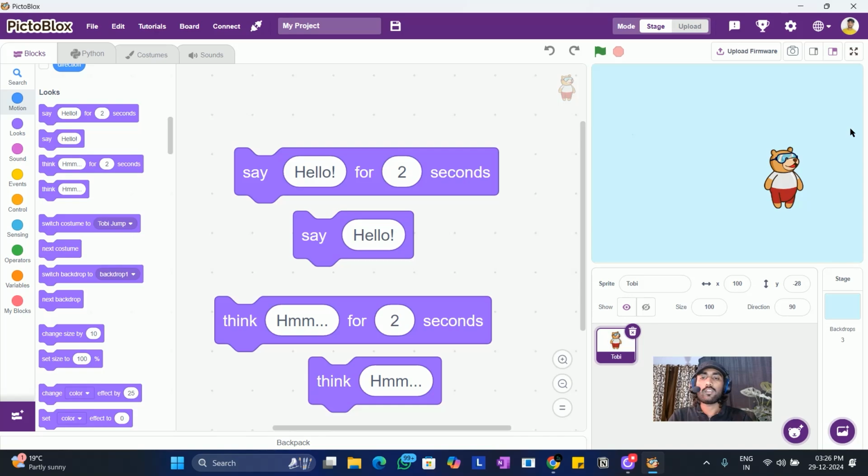the display. But now what's the difference between say hello for 2 seconds and normal say, and similarly think for 2 seconds and normal think? Okay, let's first understand for the say only. Say and say hello, the difference is this say will only keep visible on the screen for 2 seconds. So if I'm saying hello, I have executed this code, it's highlighted in yellow. It printed that same thing, hello, on the screen only for 2 seconds, and after 2 seconds it automatically becomes invisible.